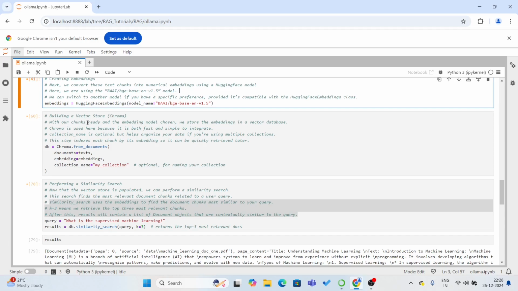So with our chunks ready and the embedding model chosen, we store the embeddings in a vector database. After converting the embeddings, we need to store them in a vector database. Here we are using Chroma because it's fast, simple to integrate, and easy to understand. And here we are putting a collection name, which is optional to give, but it helps to organize the data better.